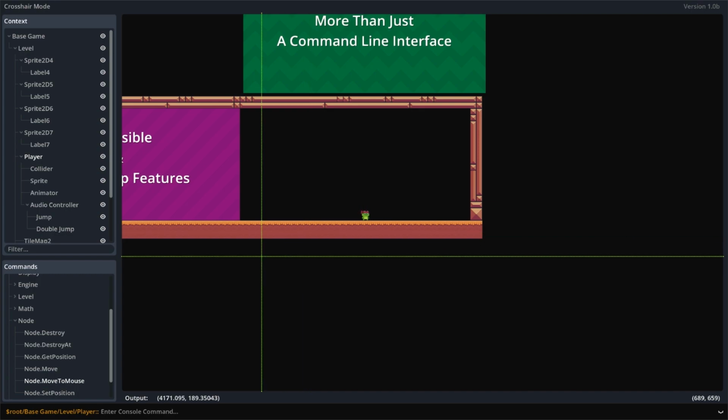So now that you see some of the things that this system can do, let's talk about how to install this system and a few of the settings that are included with the system, and then we'll talk a little bit about how you can extend the system to implement your own custom console commands.